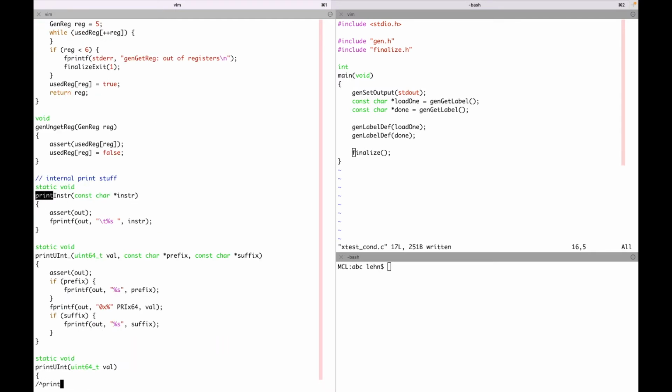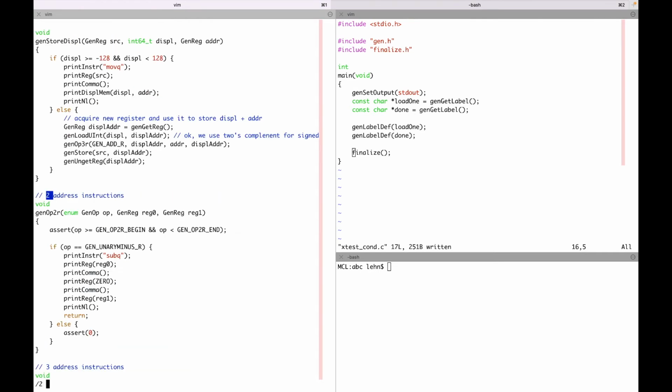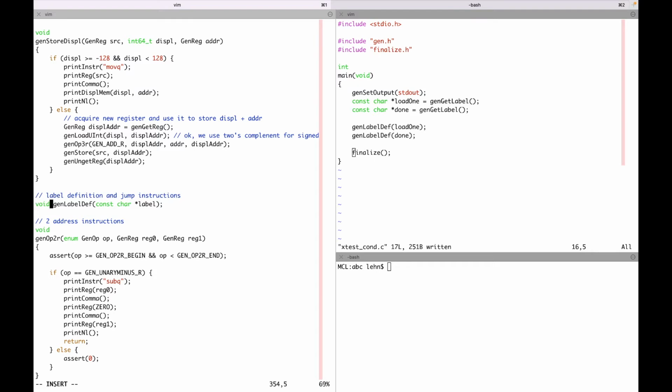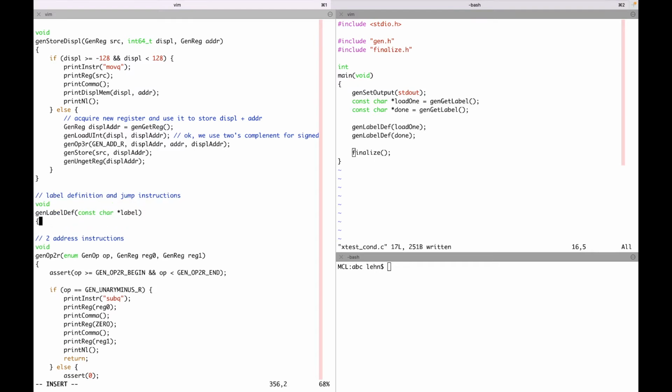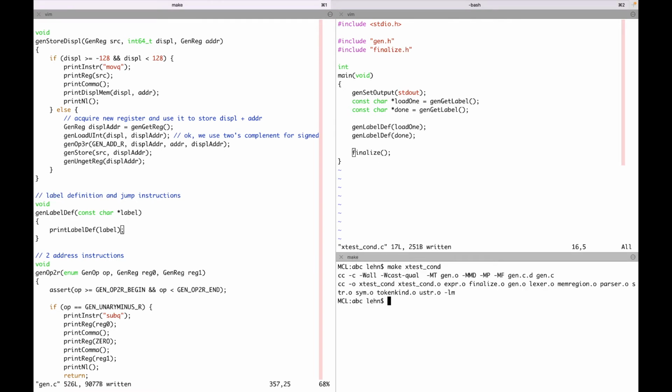And basically I already have everything here. I have here a function for printing a label definition, but currently this is a static function and I want to keep it like that. I simply call this print label definition function here. I don't want to rename things. Okay, now this should work. Okay, so this was the simplest part.